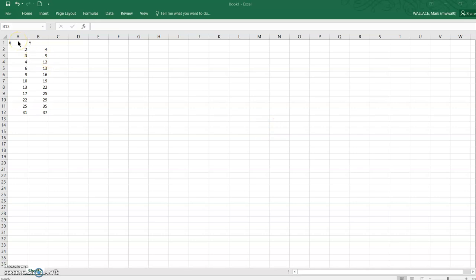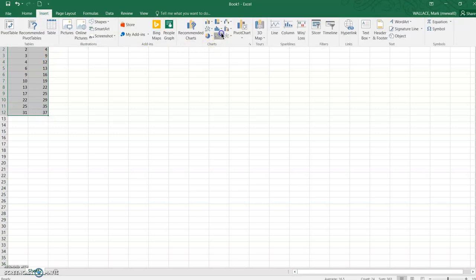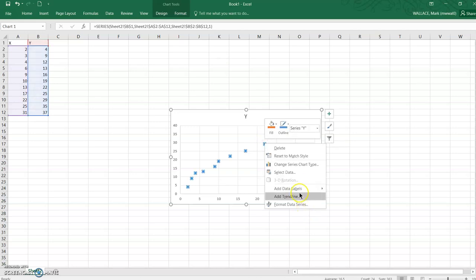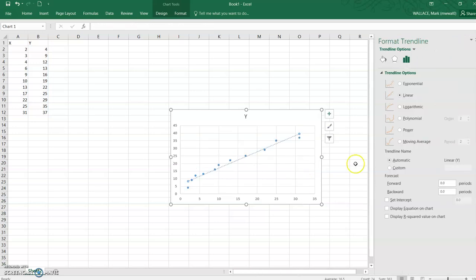So in a previous video we looked at creating a scatter plot of this data here. So let's create our scatter plot. Okay, we might use that one there, and then we added a trend line. We also displayed the equation, we displayed the R-squared value. We did all that, and we see our R-squared value is 96 there.